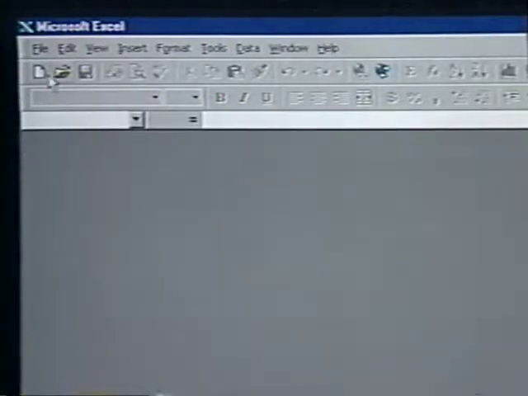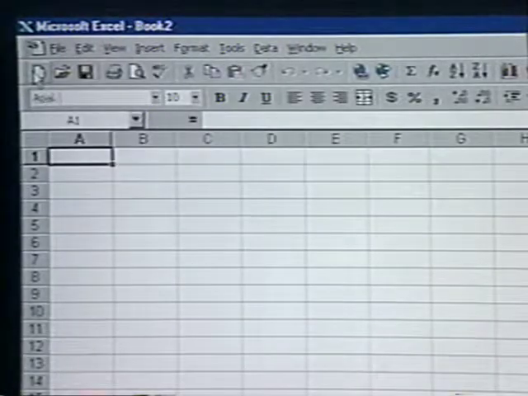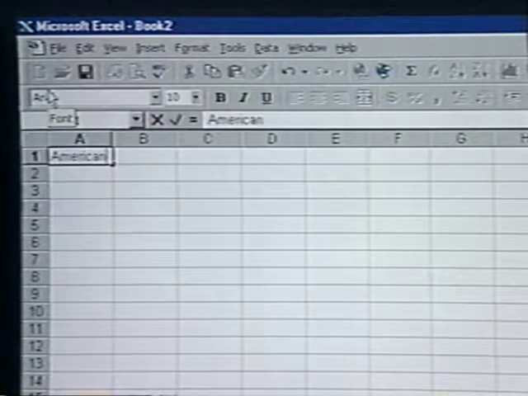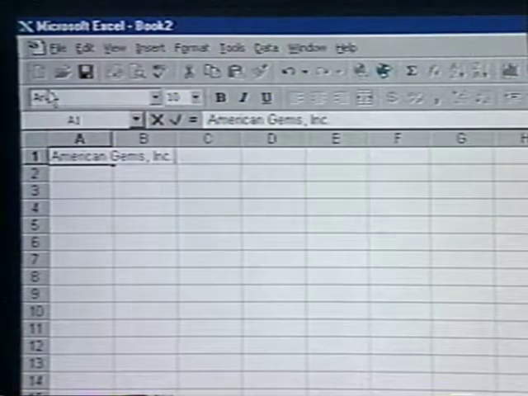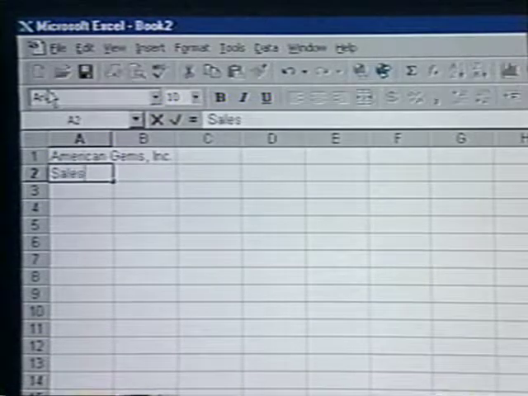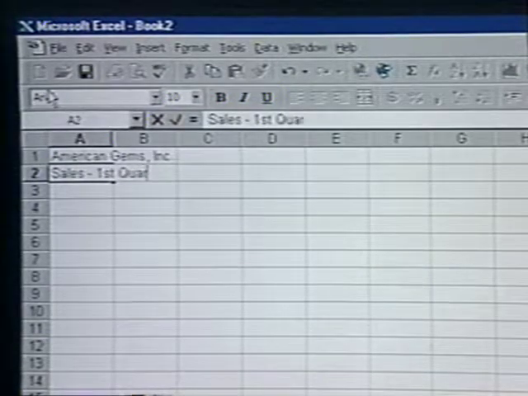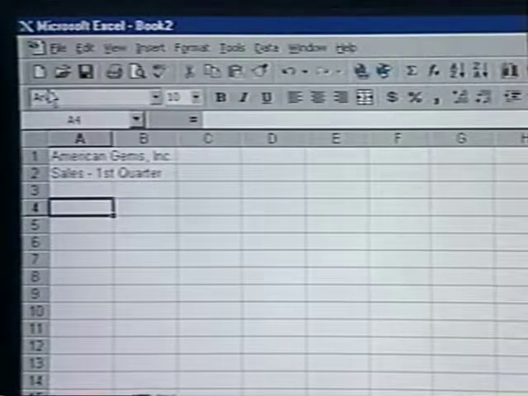At times, we need a document that doesn't fit any of our predefined templates. When this happens, we have to design our workbook from scratch. Click the New Workbook tool on the toolbar. In cell A1, we'll type American Gems, Inc. and press Enter. In cell A2, type Sales, first quarter. Press the Enter key twice.